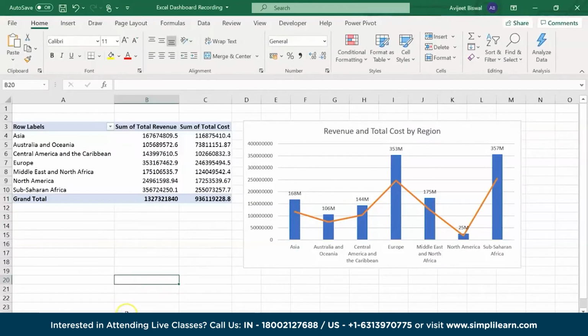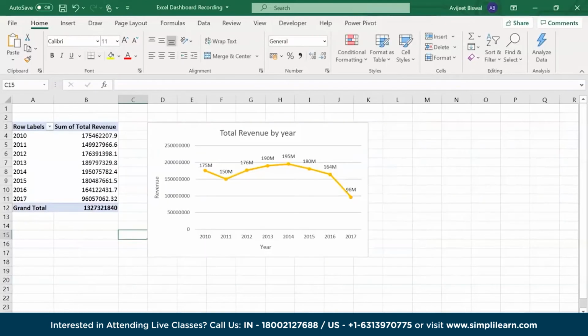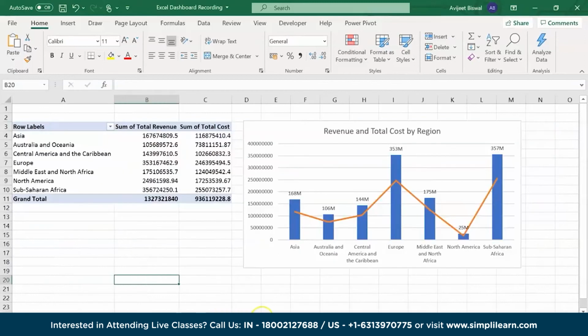Before moving ahead, let me rename the sheets as well. I'll write revenue and total cost. Similarly, sheet 3 also I'm going to rename as revenue by year and region. So this makes your sheet more readable. Alright, now moving ahead.